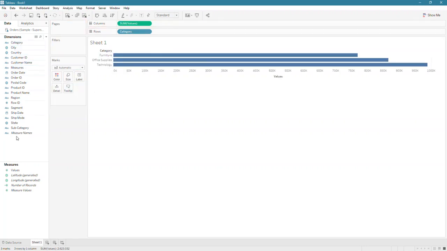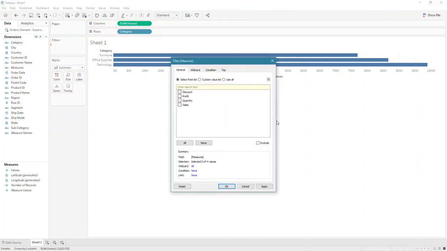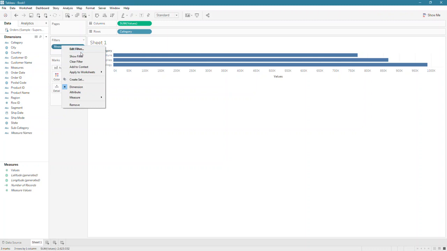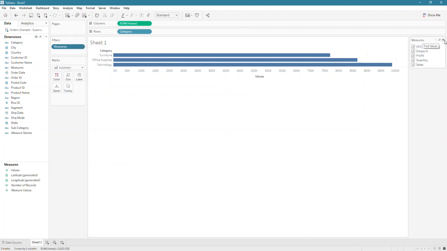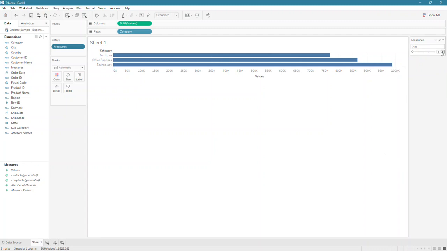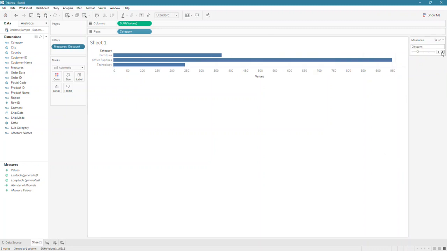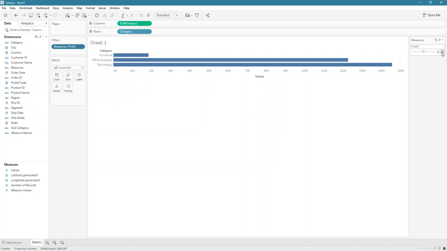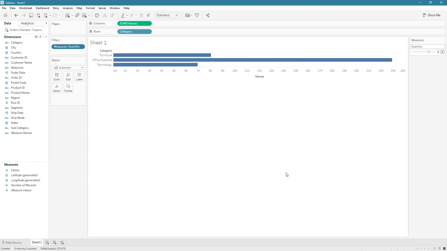And so if we give them the measure names as a filter, now it's discount, profit, and quantity. And that is how you would pivot data in a couple of examples why you would want to.